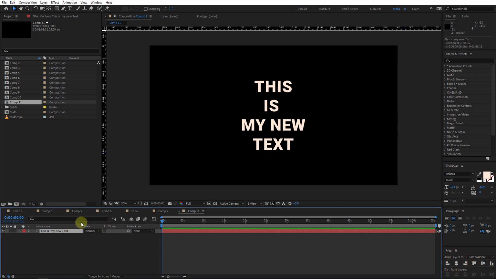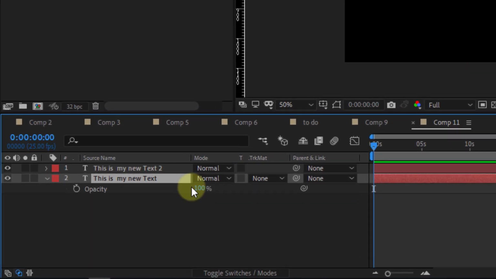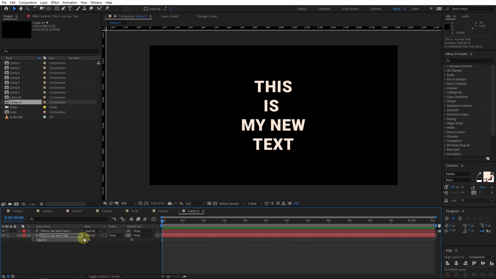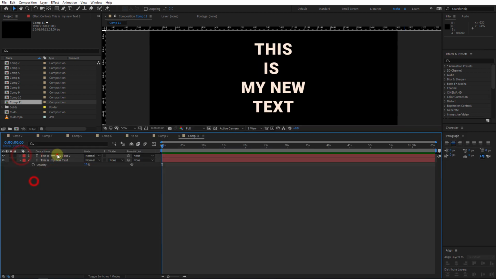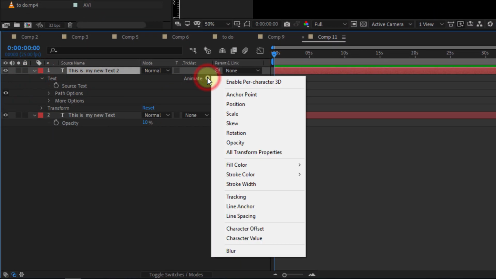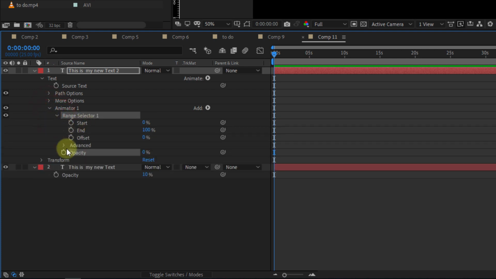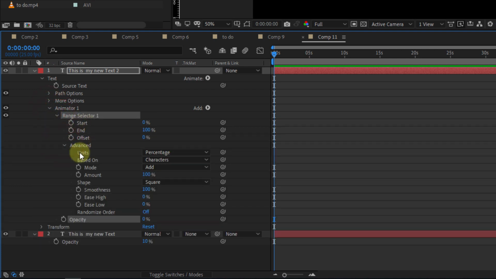I will duplicate this layer, Ctrl D. I will select the bottom layer and set the opacity to 10. And then select the top layer and open it. I will add animate opacity. Let's set it to 0. And then open the animator one. Open the range selector and the advanced.